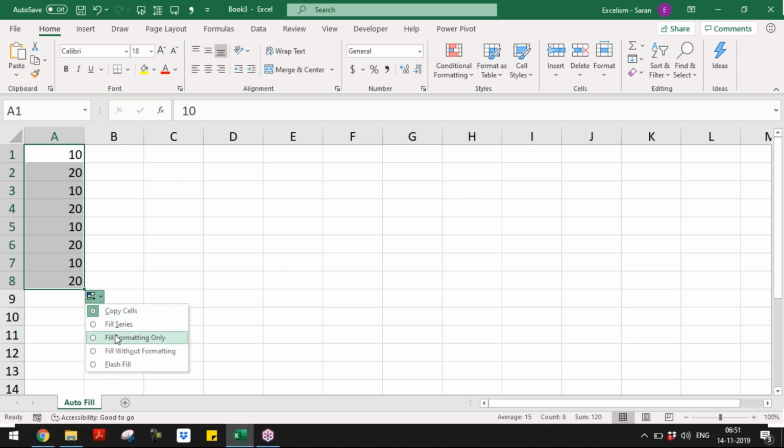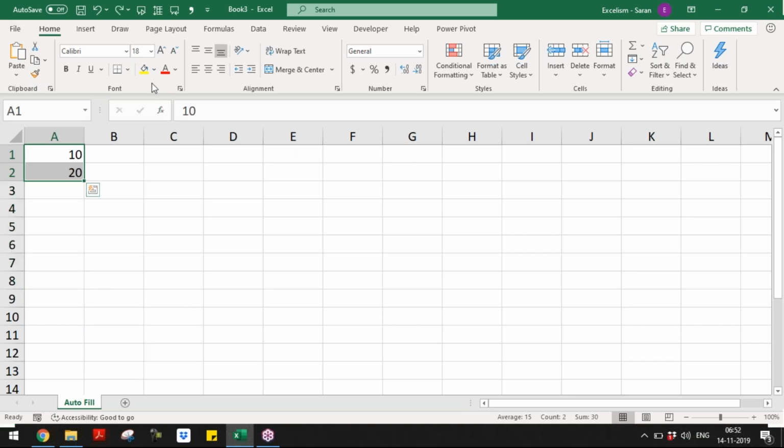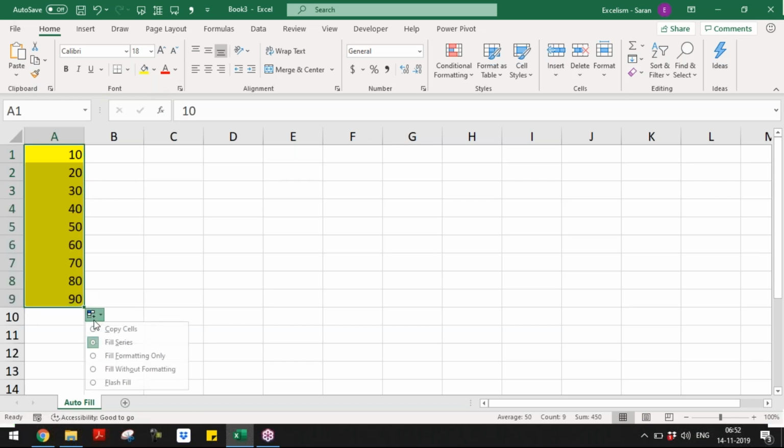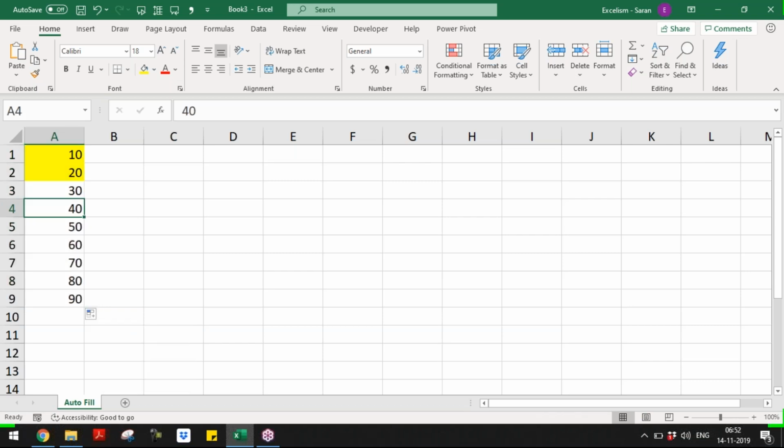Fill formatting only. Okay. Let us look into a case. This 10, 20 is having a background color. My intention is I want to drag the same background color but not the values, then you can click fill formatting only. Or else I want to put everything as a series but without formatting. Then flash fill. Flash fill was introduced with the 2013 version. I'll cover it elaborately. Okay. Now these all are the options we have.